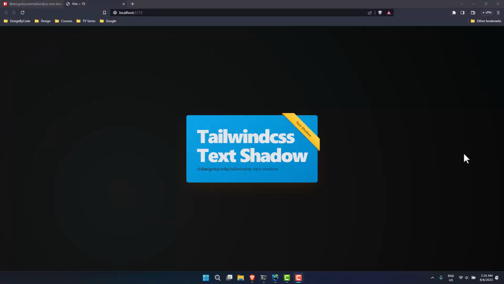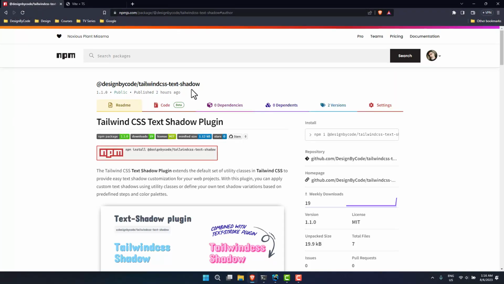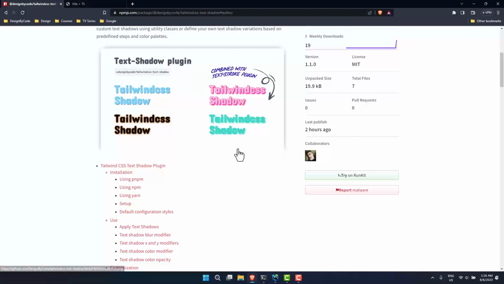Hi, Claudia. I just created this little Tailwind CSS plugin for text shadows, and I thought, why not?